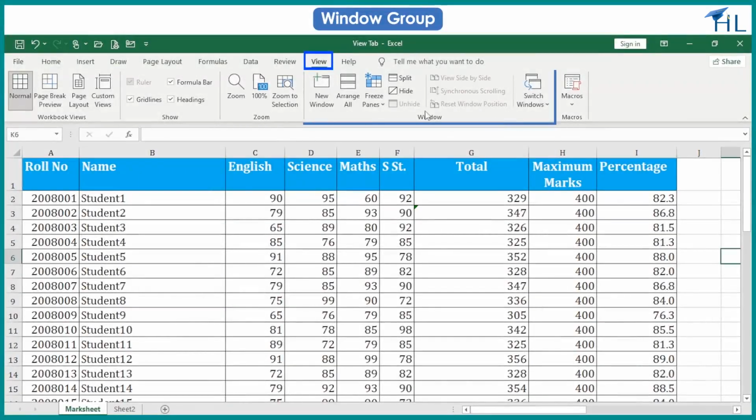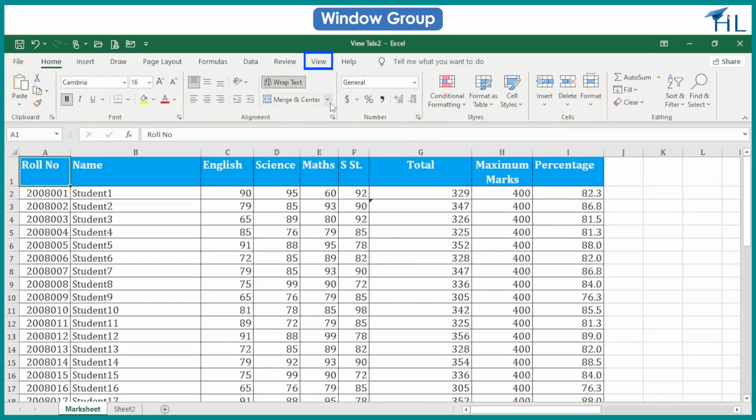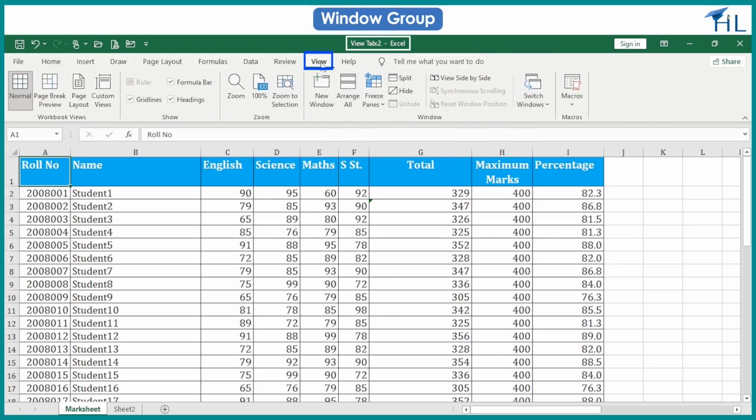The Window group provides an option to insert a new window, to arrange multiple workbooks side by side on the screen, to split the current workbook into 2 parts so that the user can view different sections of the workbook at the same time, etc. The New Window command creates a new window of the active workbook, allowing us to view and work with different parts of the same workbook side by side. Each window allows us to scroll and navigate it independently.